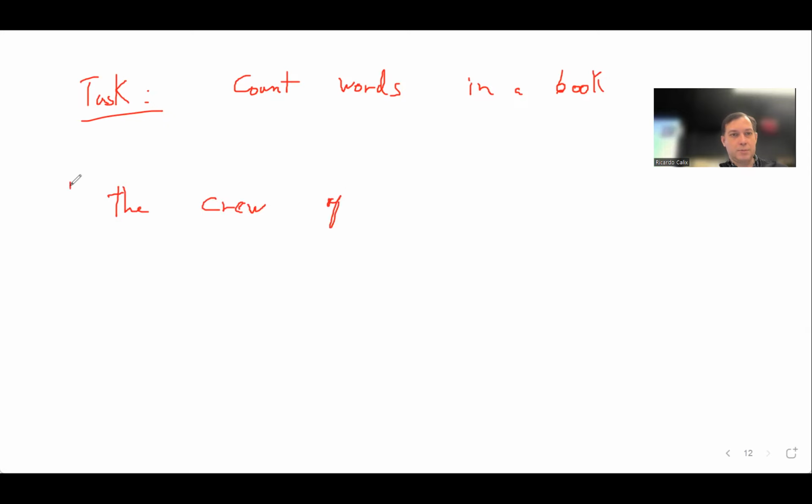Oh, this is the example, right? The crew of the spaceship, the crew. This is just to make the example simpler. I know it doesn't make sense, but that's the sentence, right? The crew of the spaceship, the crew, okay? So now the first step, this is the data.